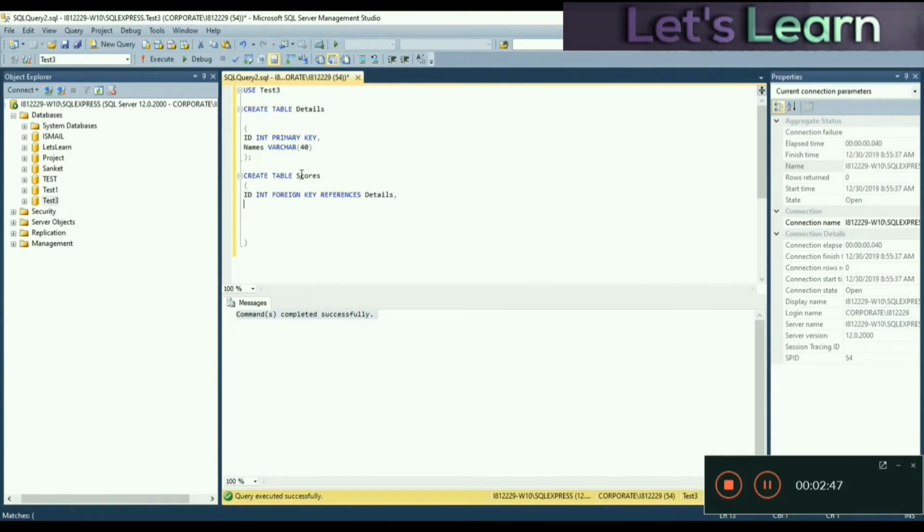So let's enter details. There you go, and let's enter another variable name. Let's say subjects, and the data type will be varchar, and it will hold 40 characters. So now I'm going to select this command, and now just click on execute. You can see commands completed successfully.